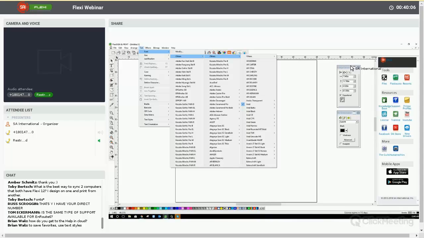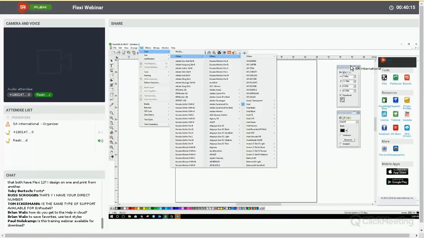I would suggest maybe looking into some type of font manager that you can install on the computer. It's a little application that lets you manage a big number of fonts better.